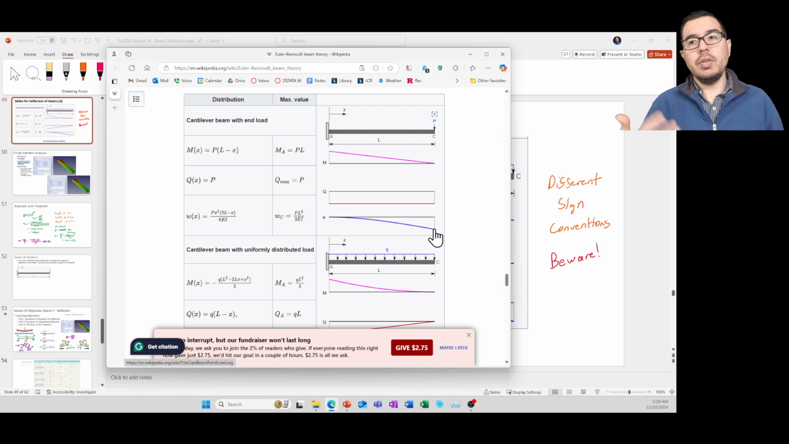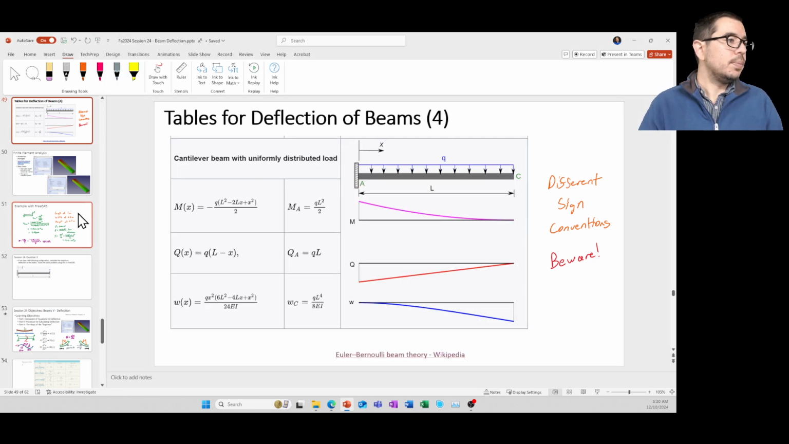So these are just a few things to keep in mind when using tables that you might find on the internet, but being able to solve these types of problems with information that doesn't look exactly like what you might have seen previously is an important skill to develop. So at this point, we have this equation PL cubed over 3EI. And yes, they're not using little v, they're using W or omega, depending on how you want to read that variable, for that displacement.